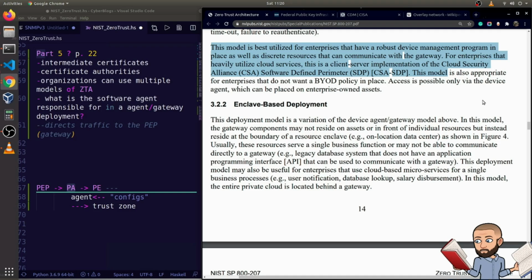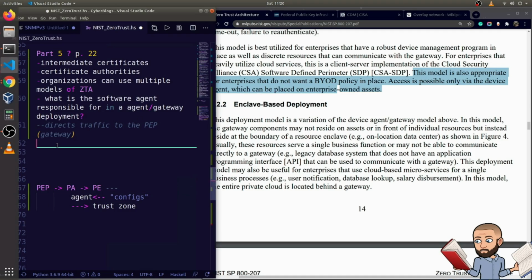So this model is also appropriate for enterprises that do not want a BYOD policy in place. Access is possible only via the device agent, which can be placed on enterprise-owned assets. Hope that made as much sense to you guys as it did to me.